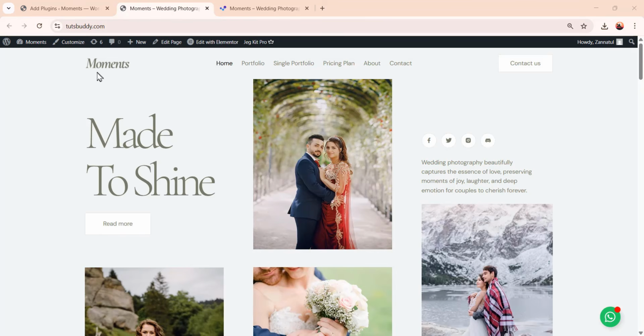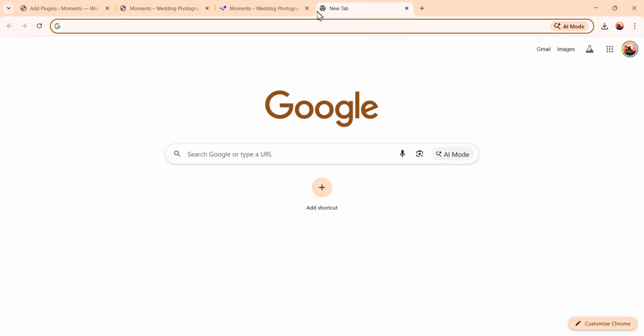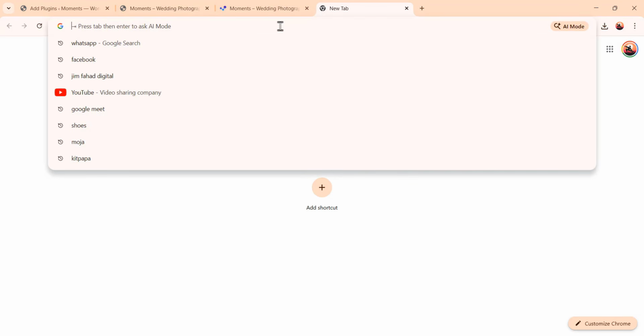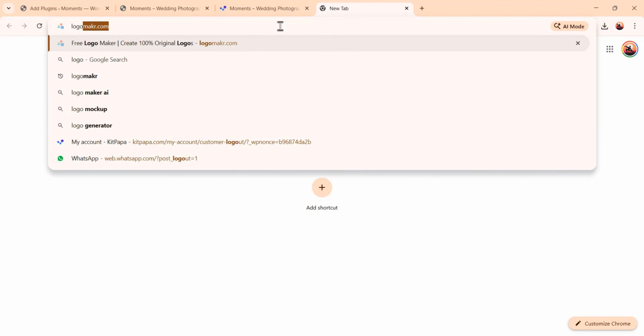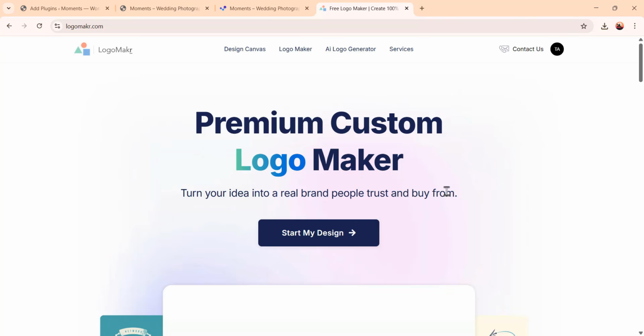Now in here you will see there is a logo called Moments. You can actually put your own logo over here. So you can actually make your own logo absolutely free of cost. To do that, go to a new tab and in here search for Logo Makr, M-A-K-R, not M-A-K-E-R, dot com. As you can see, we are on the Logo Maker website, and in here you can actually make your own logo for free. So click on this Start My Design.